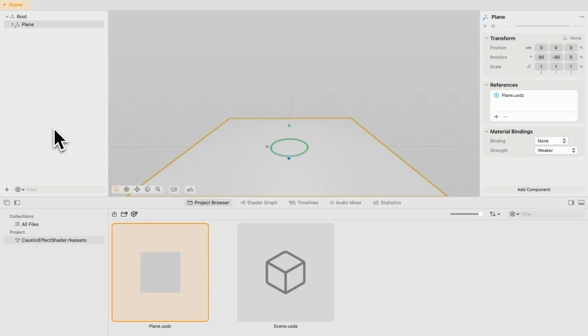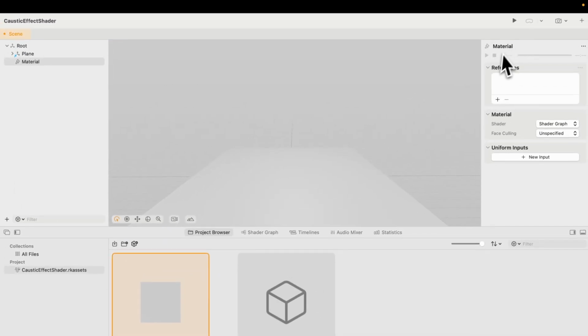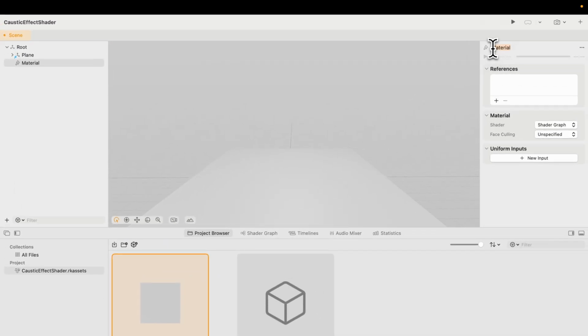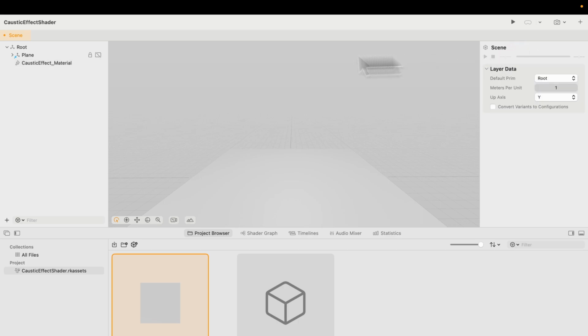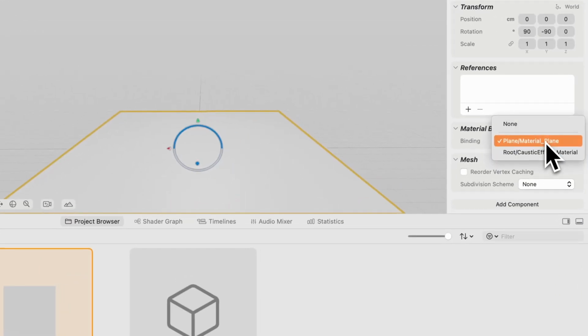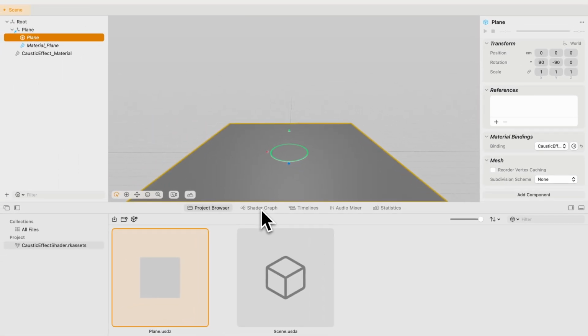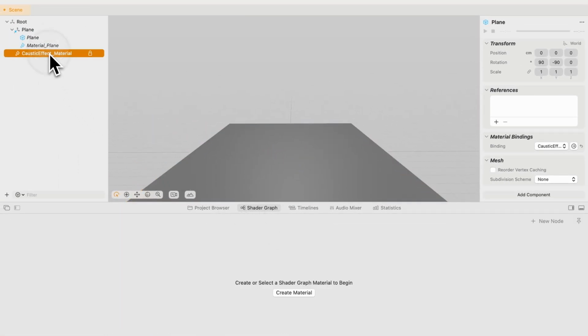Now let's drag the model into the hierarchy, add a material shader graph, and rename it to Caustic Effect Material. Then let's connect the plane with the material. So we need to find the plane's geometry and link it to our Caustic Effect Material. Then we go to the shader graph part.